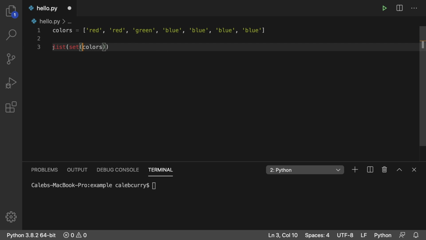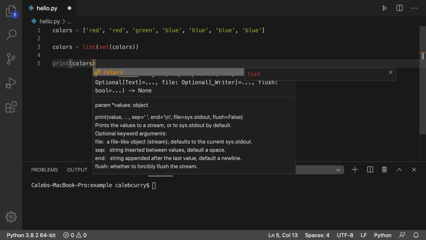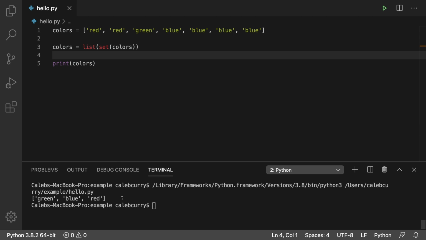And what you could do is assign this to a new variable such as no duplicate colors. That should work. Or you could just replace colors if you don't need to maintain that data, like so. And then you can print colors. And running this, you get green, blue, and red. Notice that the order is not the same. That's a consequence of using sets because they are unordered. There's probably some solution out there if you really need to keep the order, or you could pass this to sorted to sort it in any way that you like.